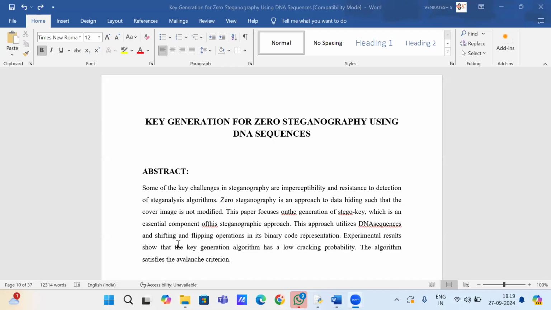Today we're going to see key generation for steganography using DNA sequence. First, I will explain the abstract here.